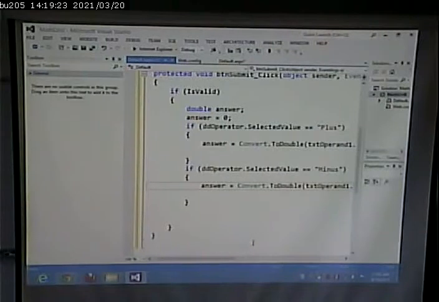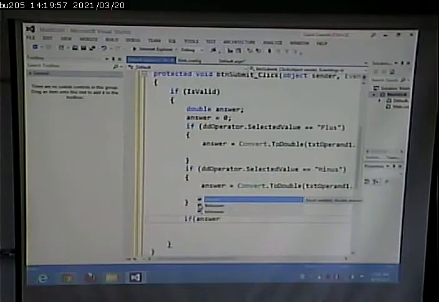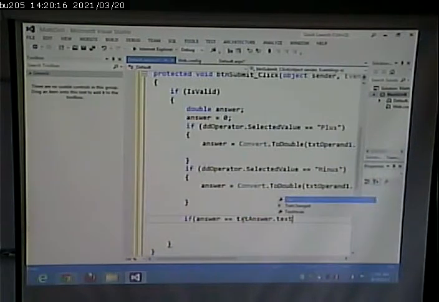So now we have to compare to see if the answer keyed in equals the answer that was calculated. All we've done so far is calculate what the correct answer should be. We now have to test to see if the answer that was keyed in is the answer that was calculated. So I'm going to say if answer equals, because we're going to compare it with something. What am I going to compare it to? The value of the answer text box, txtAnswer.text.